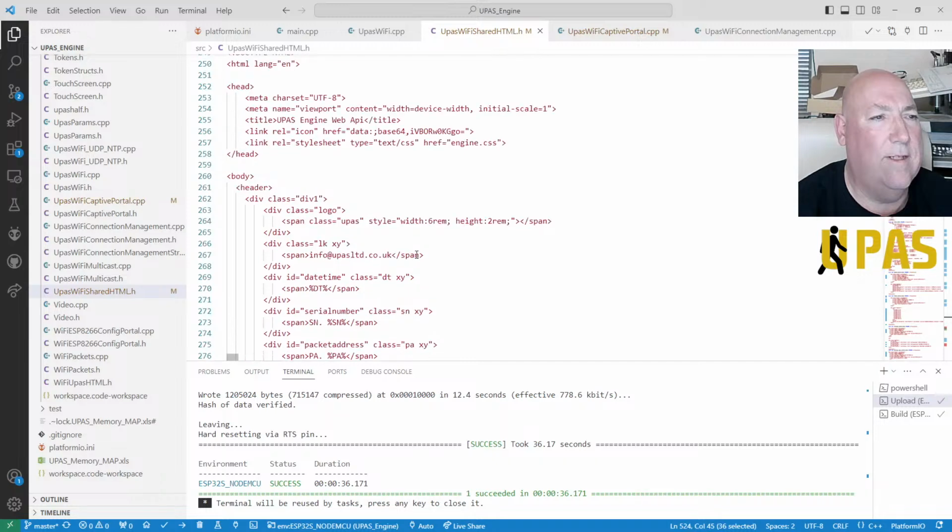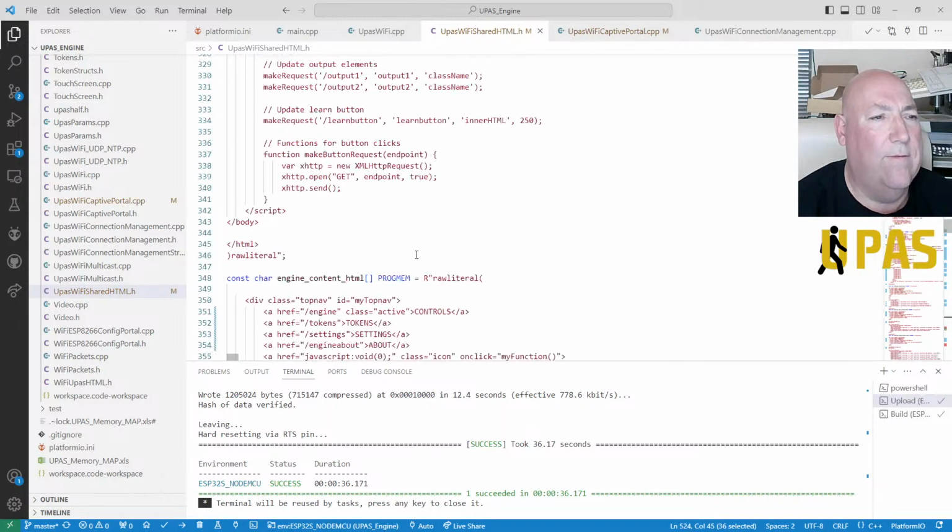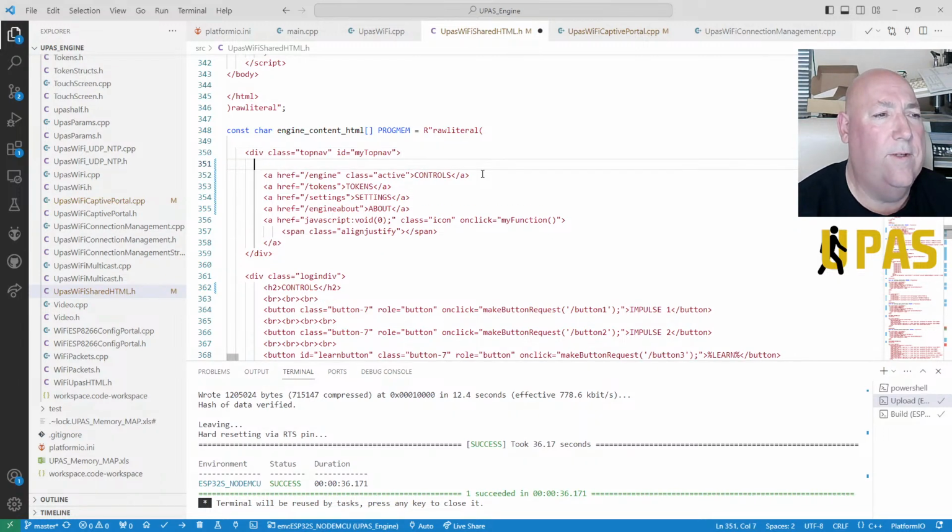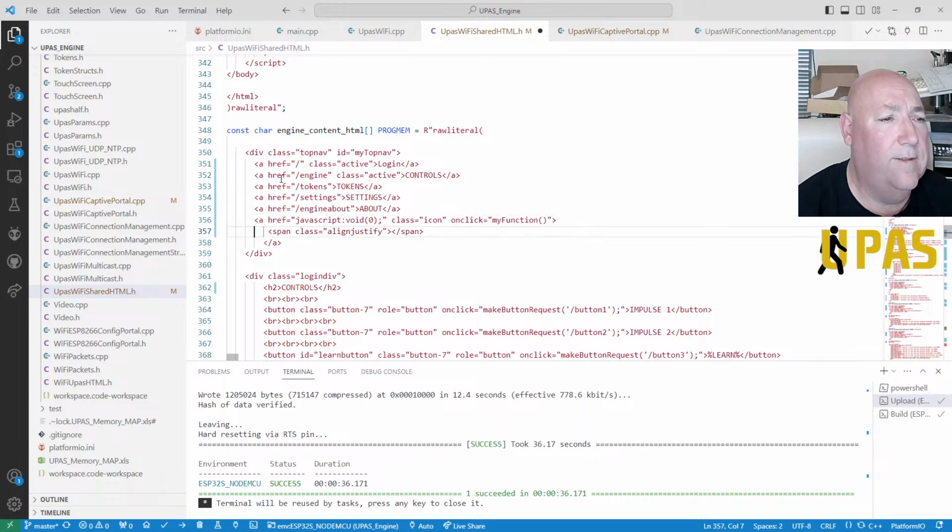So header stays the same. Footer stays the same. So engine content, we need this first one to be, actually, that's wrong, isn't it? Okay, formatting slightly wrong here. Okay, so that's sorted. So we're not an active class because our active class will be engine content. So that's just going to be there, and it needs to say log out.